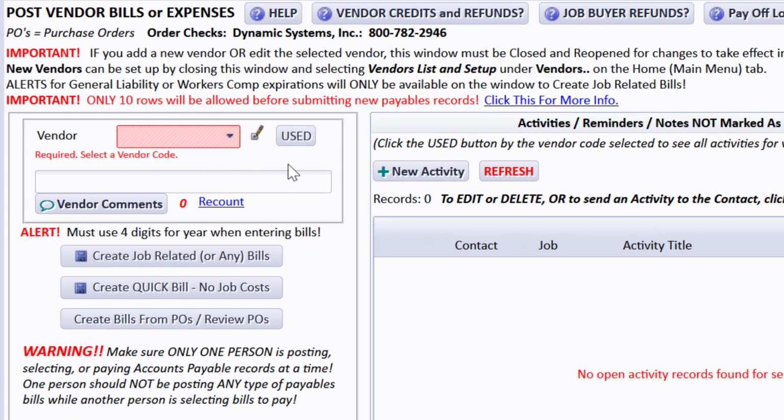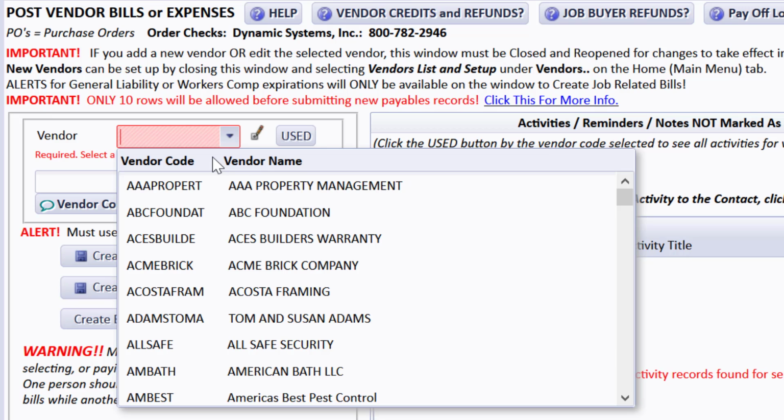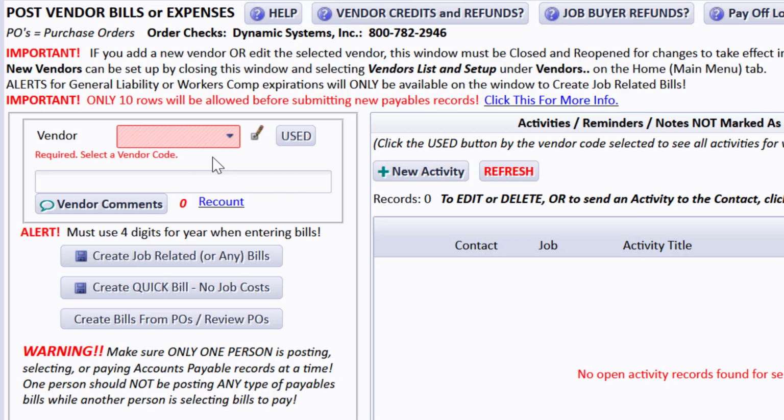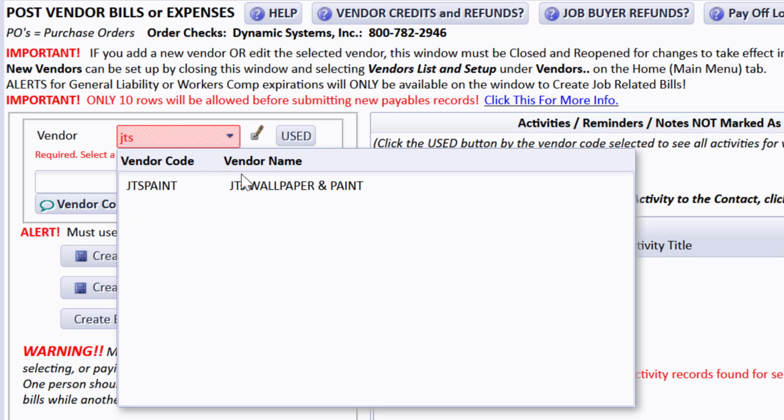And we have a vendor called JTS Wallpaper and Paint, and I sometimes start typing too fast when I'm selecting a vendor, and I might start typing JTSW and it's not there. But if I just do JTS, I see JTS Paint. The name of their company is JTS Wallpaper, so we refer to them like that. So perhaps I want to change this vendor code from JTS Paint to JTS Wallpaper, so I quit doing that. So when I type JTSW, I will see it because I'm thinking of JTS Wallpaper.